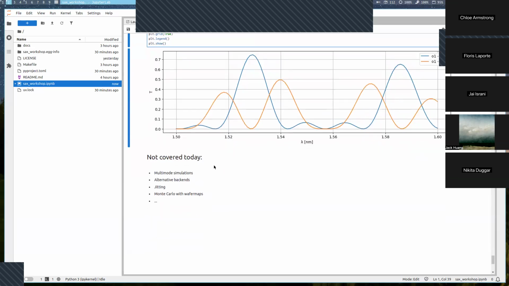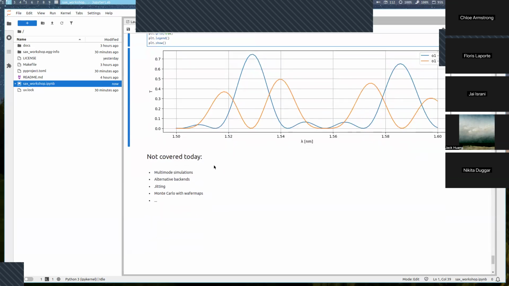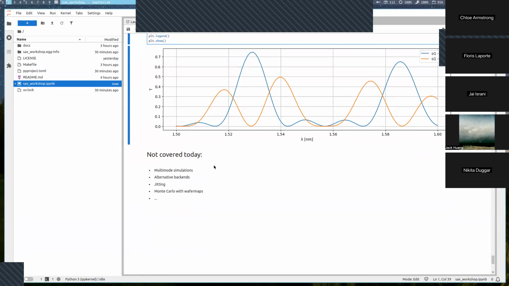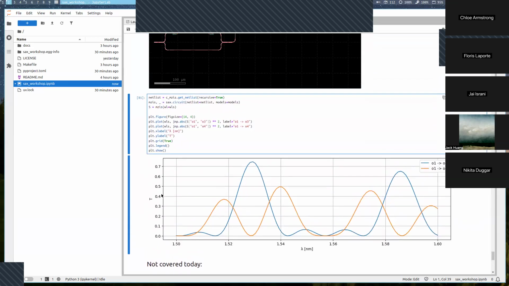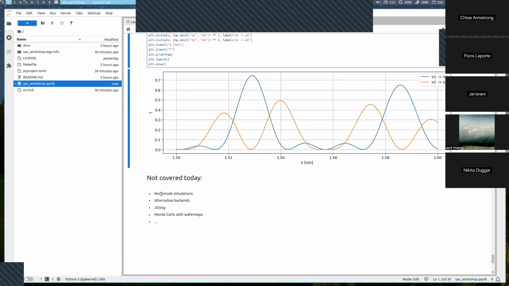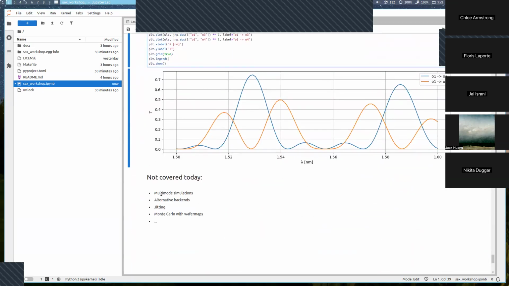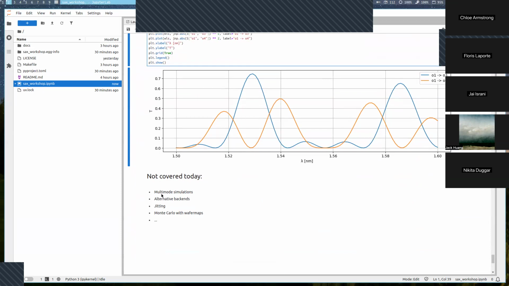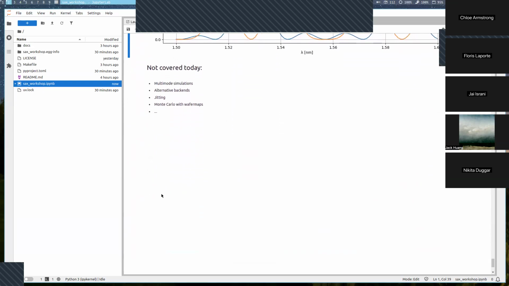And there are also some nice examples in the SAX repo. For example, the 7th example notebook in the SAX repo goes into a more in-depth Monte Carlo simulation, where you create a wafer map and do a layout-aware Monte Carlo simulation. So all of these things are possible. But I think for now, I'll end it here.